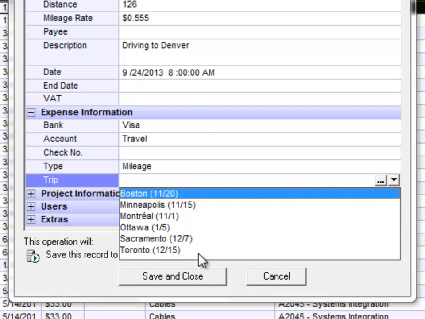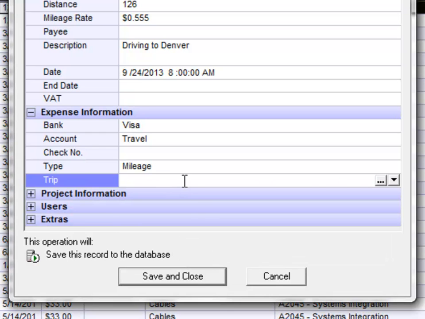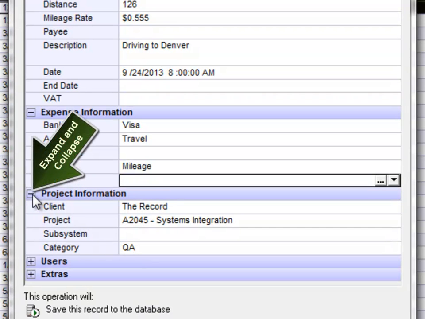You can also set up trips. So if you had a certain trip, you could choose a trip from the drop down. That way you can view all of your expenses grouped by the trip. Let's just open up some of this information.